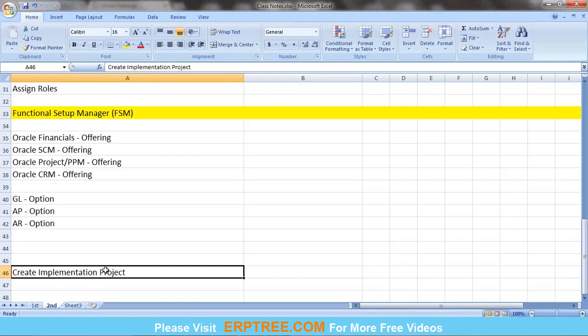Whatever calendar you created, you can select. Whatever currency you enabled, you can select. Whatever chart of accounts you defined, you can select, and you can select the accounting method, customized or seeded. That means if you enable the currency, then only you can find it at the time of primary ledger creation.